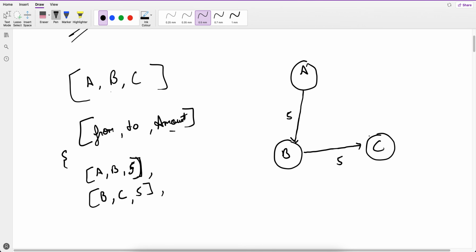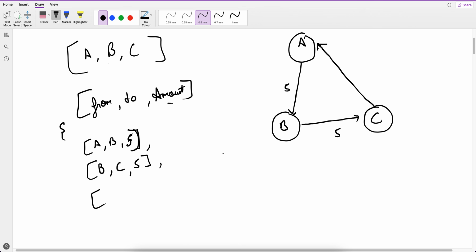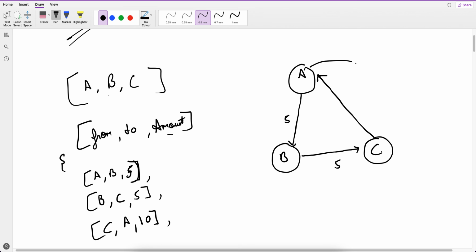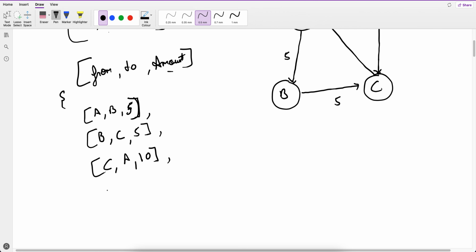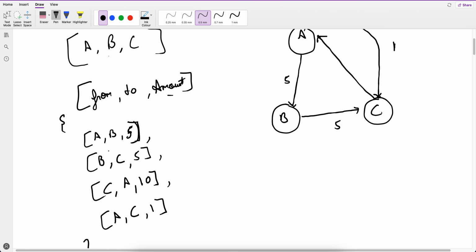And let's say C has to pay 10 rupees to A. So from C to A, the amount is 10, right? And let's say A has to give 1 rupee to C. So A has to give to C how much? 1 rupee. So let's say these are the transactions we have come up with during our Splitwise usage. How many transactions? 1, 2, 3, 4.